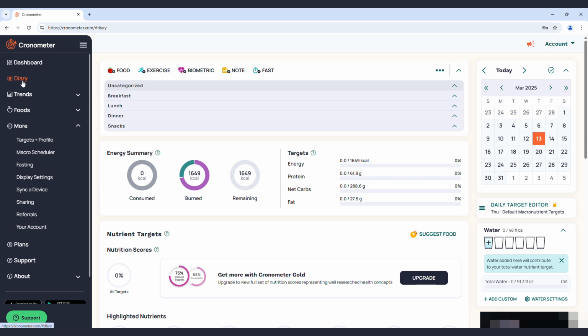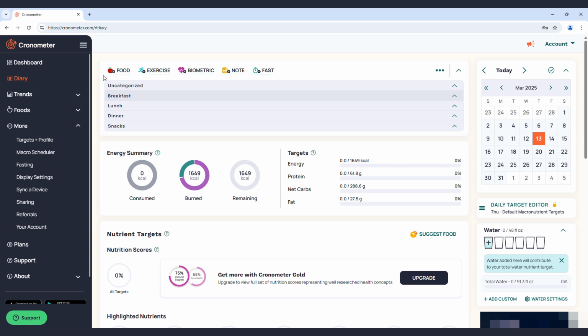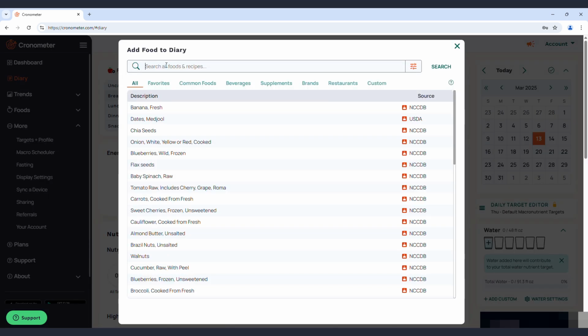So you can put food in the uncategorized section, or they break it out by breakfast, lunch, dinner, and snacks, so you can separate out where the food shows up. I'll start with breakfast, so just click that, and then I'm going to click on the Add Food button here, which brings up their database of foods. You can search for anything, and they have tons of different options to choose from. So for example, I have oatmeal for breakfast.